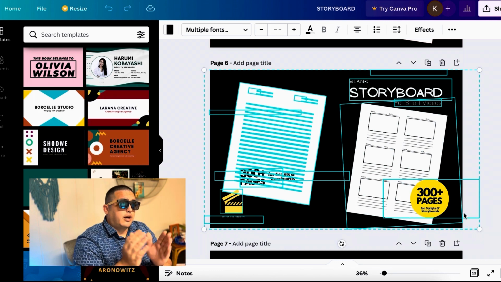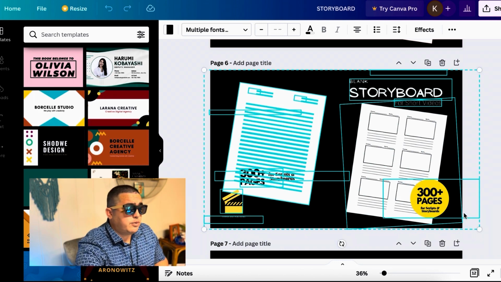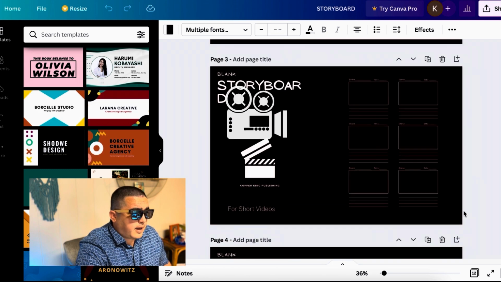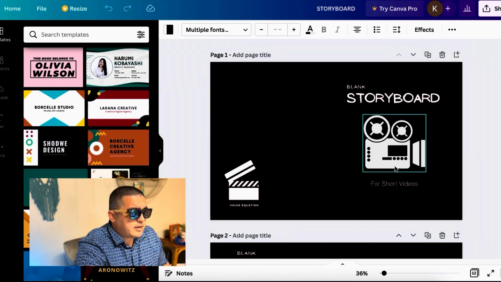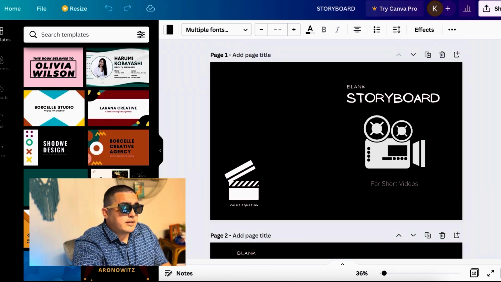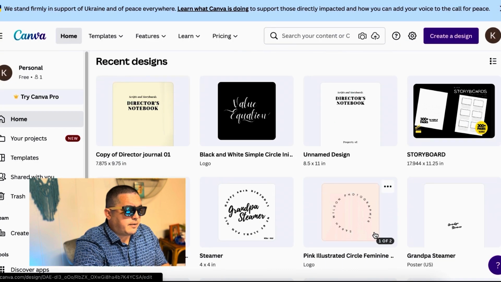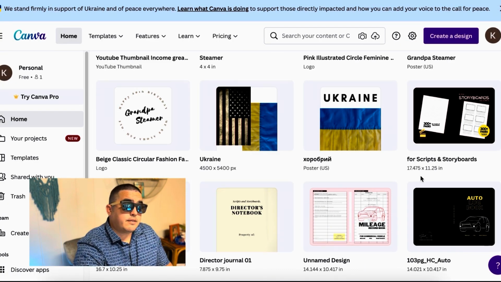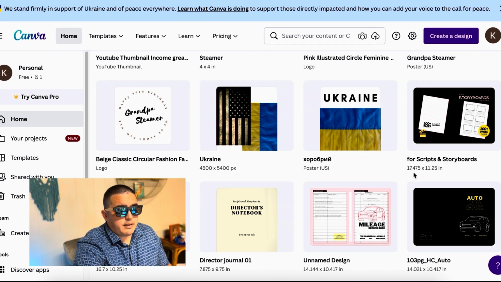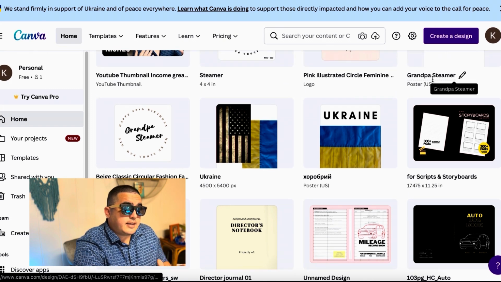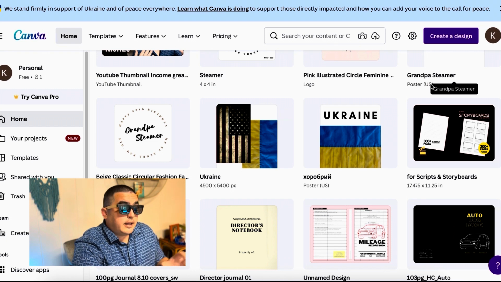Now I can't just upload this design into the Amazon KDP platform because it's basically a different size. You can see right here. So you can see right here, the size of this document is 17.475 times 11.25. Now our new document size is 18.02 inches. So it's a little different.